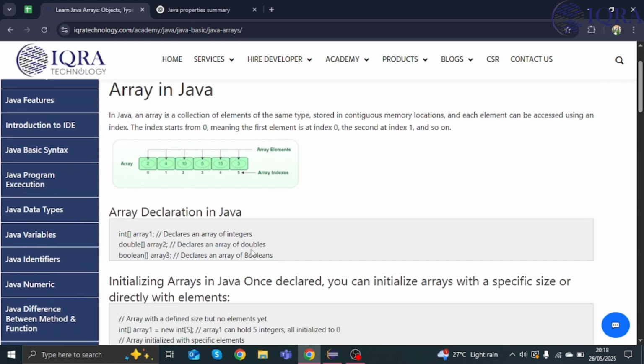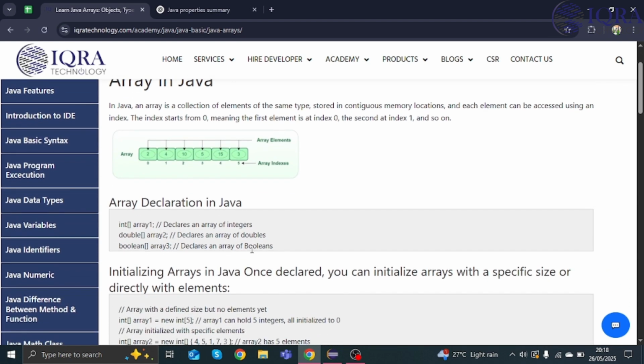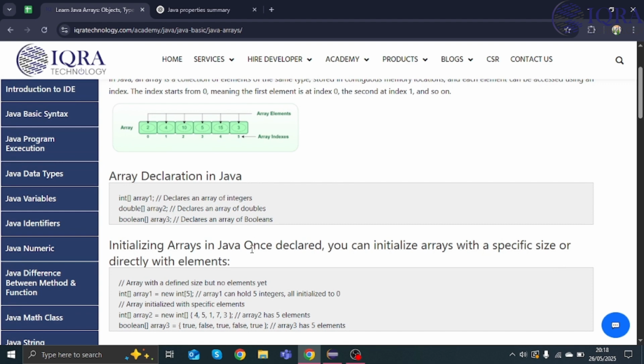So now let us see the array declaration in Java. This shows the basic representation of the declaration of an array, where first we define a data type, then we use square brackets, and then we give the name of the array. Like in the other example, we have used the data type as double, and then we have used square brackets, and then the name of the array.